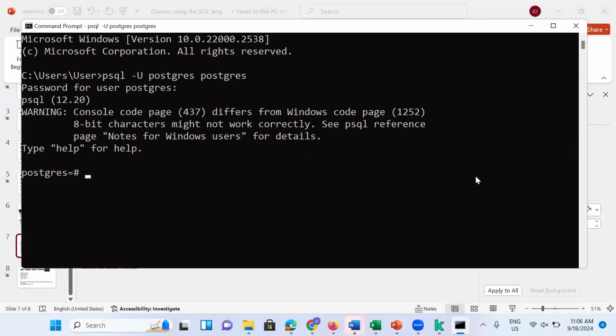Okay, so I had my command prompt opened up already. If you haven't opened yours up, open it up and then log into the PostgreSQL environment using the psql login command. Now, once logged in, the first thing we're going to do is see what tables we have in our database, Postgres. So I am going to use the command \dt, and I can end it with the semicolon.